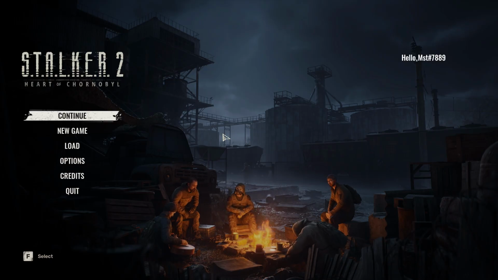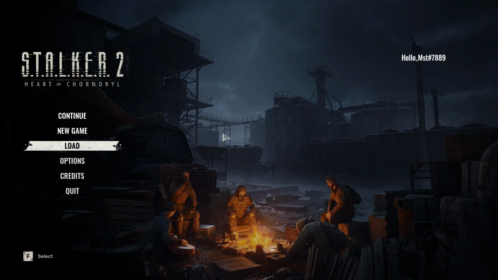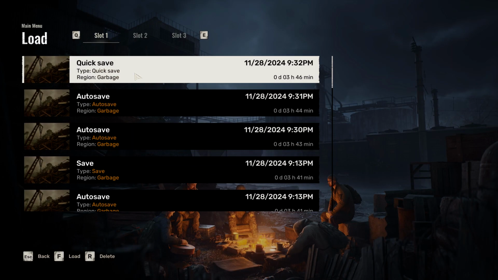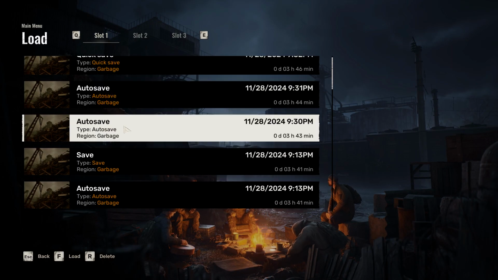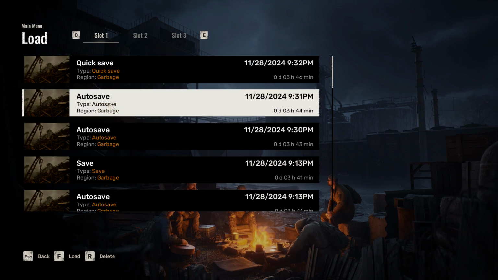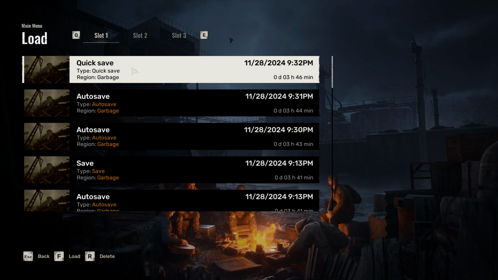So the first thing you can do, if you have any corrupted save files, is go ahead and delete or remove them. You can do this by going over to Load, and if you think any of these save files are corrupt, for example this one, I go to load it and it just crashes. That means this is most likely the corrupt save file, and you can delete it by clicking R or whatever the equivalent is on console.